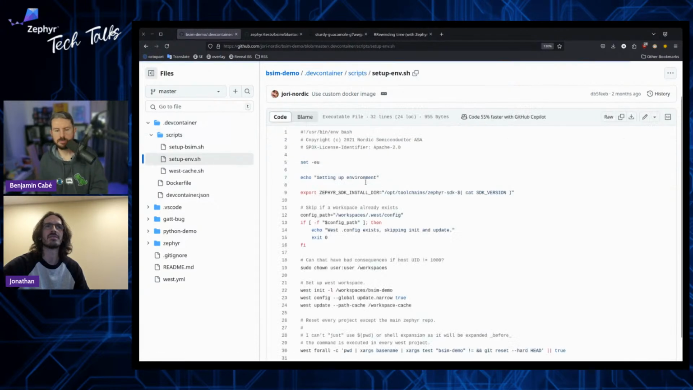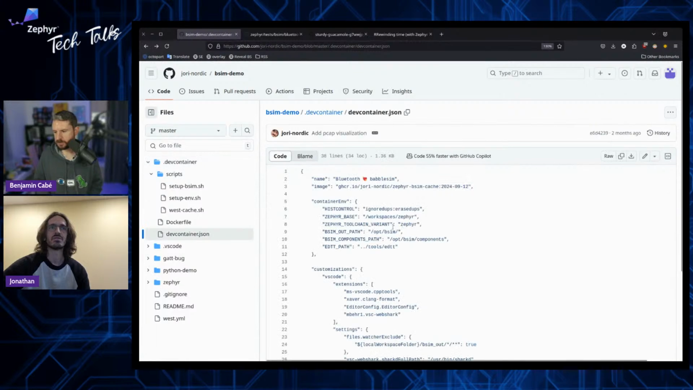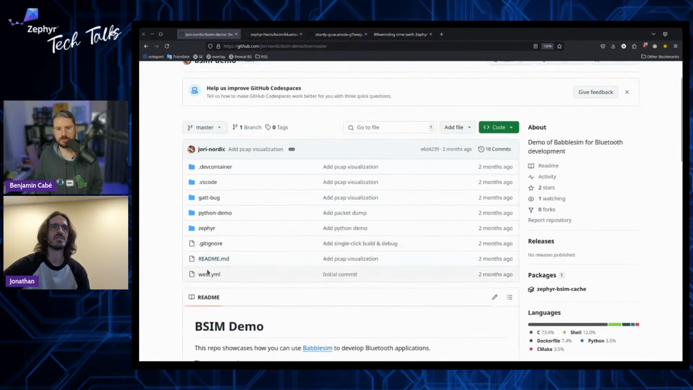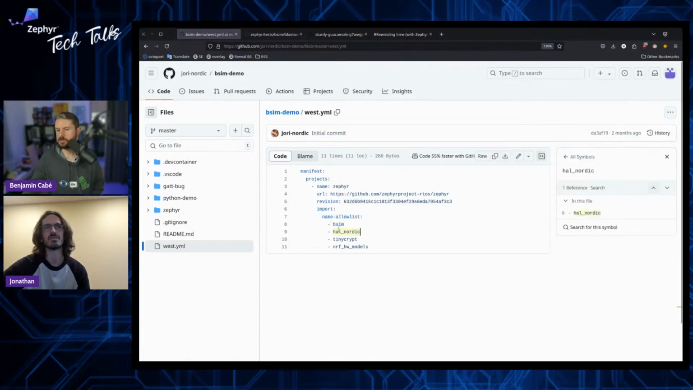Here, for example, setup env will do a west init. So the stuff you usually do, this is basically the getting started page for Zephyr packaged into a single click. So you have a west init, west update, and this will use the west file that we set up here that has only what we need for BSIM development, which is the BSIM group, all the repos that Alberto just showed, the HAL for Nordic, because we're running the nRF52 models, and the models themselves, and some crypto stuff too.